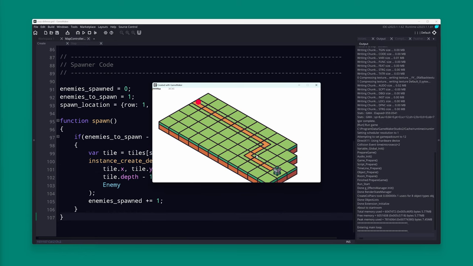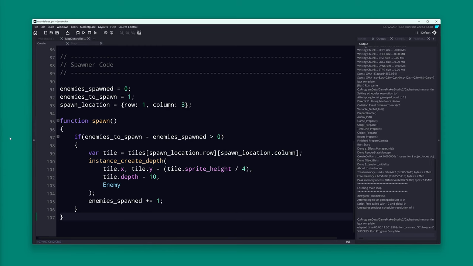Now we need to actually get some movement going. So move it down that road like we talked about. Again, try to solve this problem yourself. Give it a shot before you just look at my solution. There's not necessarily one right way.